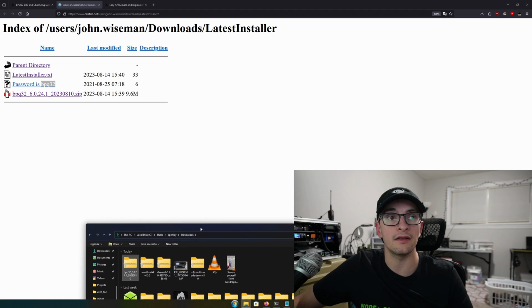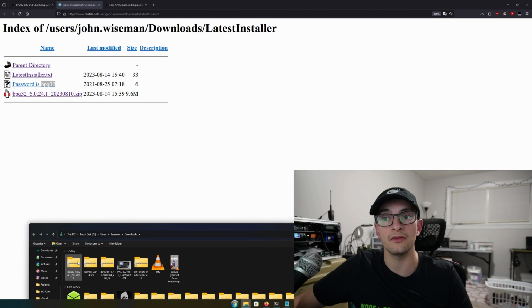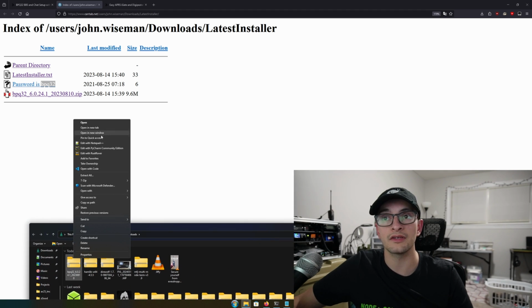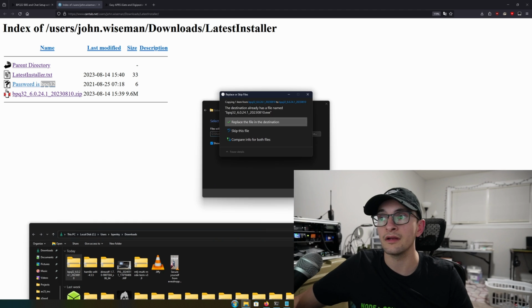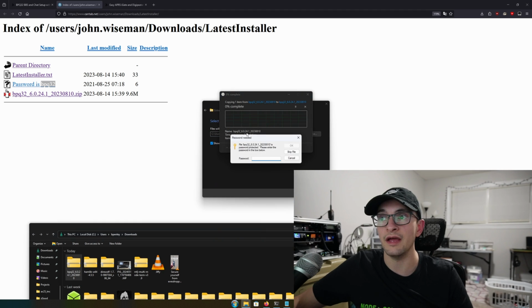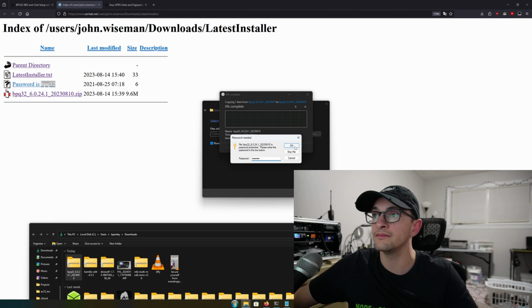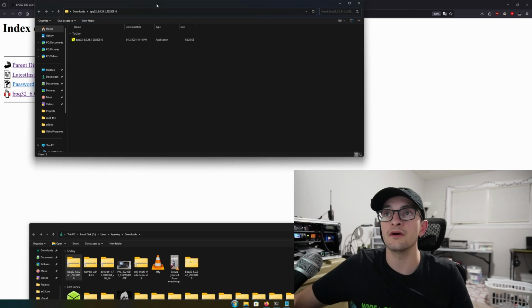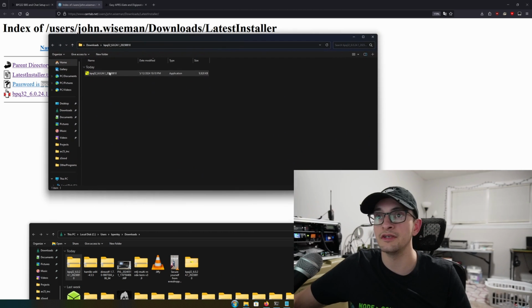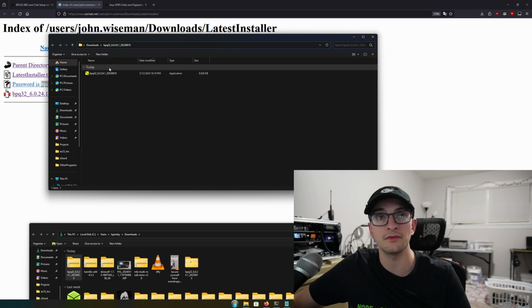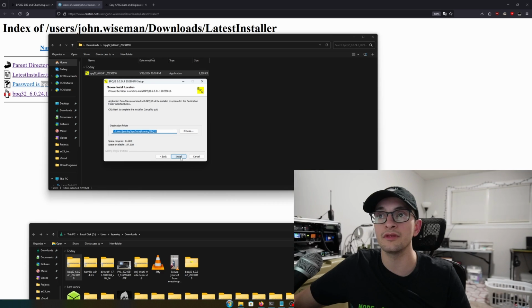Go ahead and locate where you downloaded BPQ32 and extract that folder. And obviously, if it asks for the password, we already know it's BPQ32, right? So in reality, all that's in here is an installer executable. So we're just going to go ahead and double click that and run it. And we're going to go with the default options.